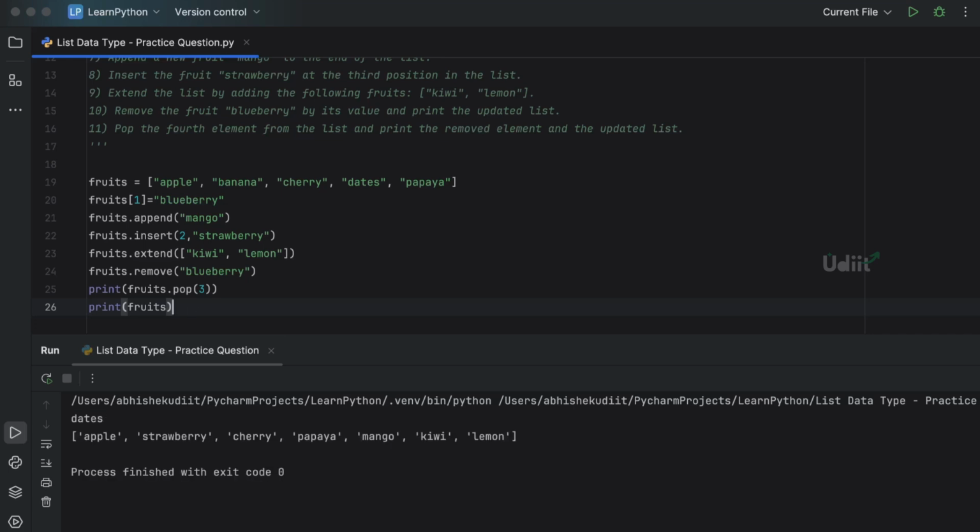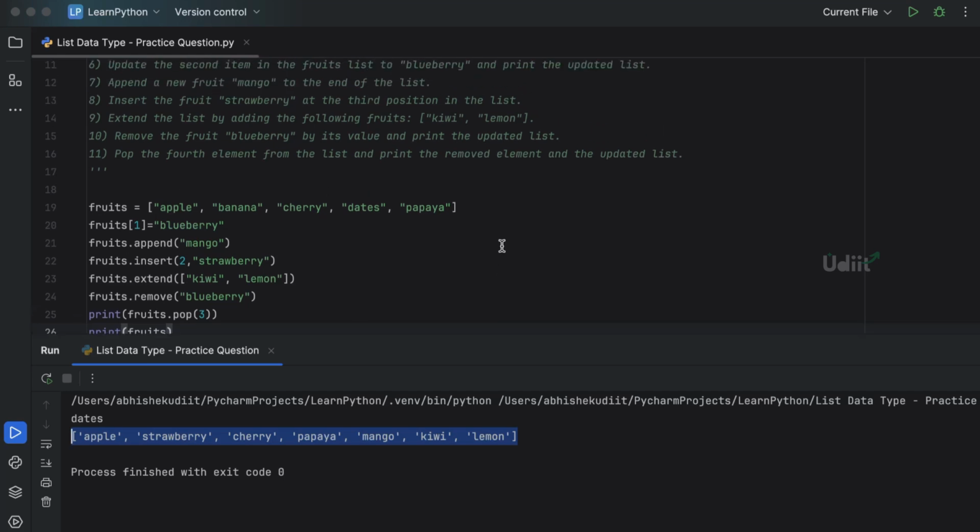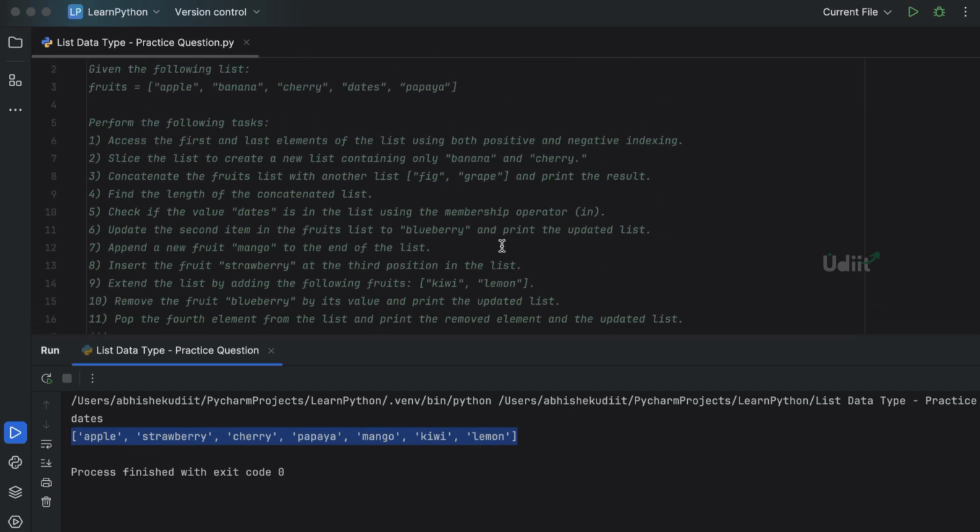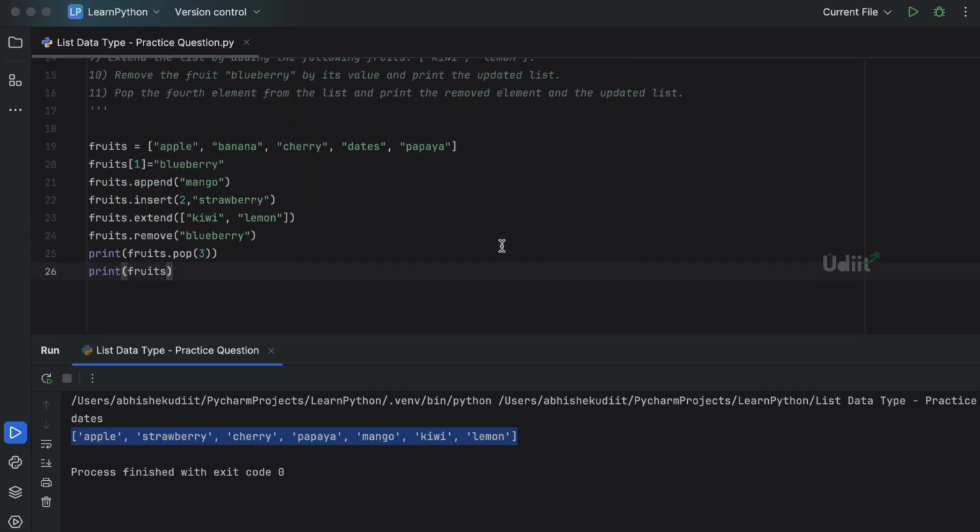So when I execute, you can see whatever is at the fourth element, that I'm getting in the output. So that's nothing but whatever we have removed, we have removed dates, and this is the updated list. At the last, this is the updated list over here. So this is the solution to all the questions over here. So this is about the list data type in Python.